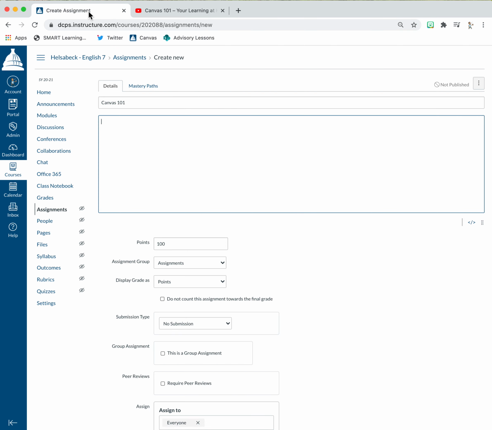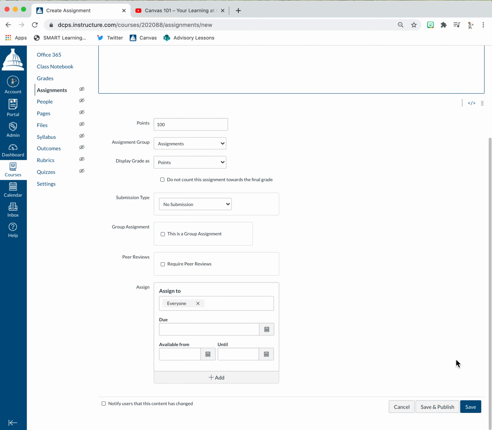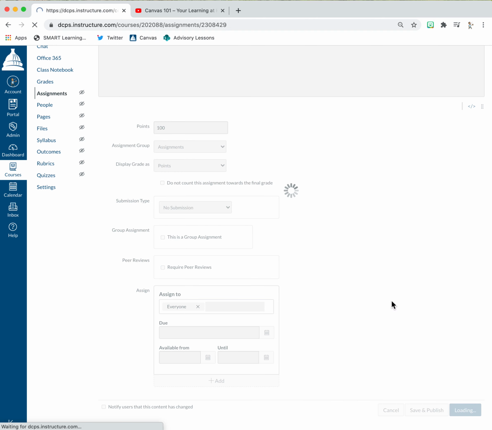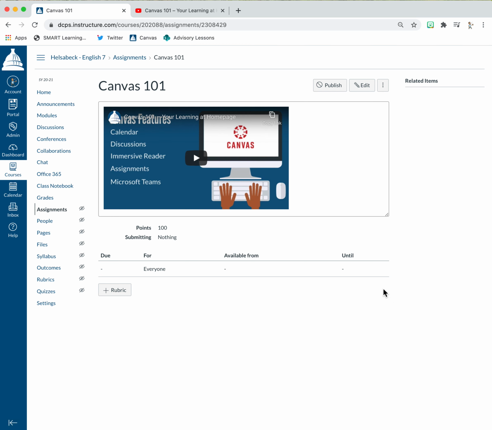And I head on back over to my page for my assignment. And I'm going to paste that using the shortcut Command V to paste it. And then I am going to click on save so you can see what it looks like once you have embedded it in your page. So now when a student goes to see this, they'll see the YouTube page embedded.